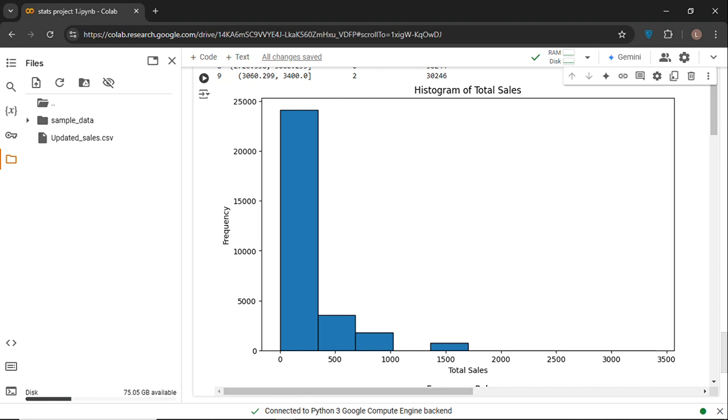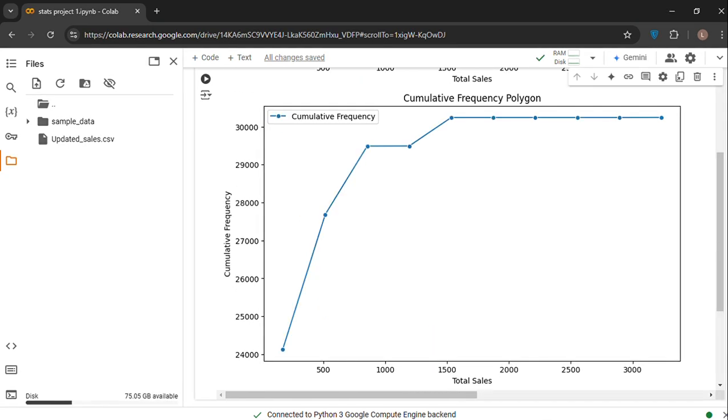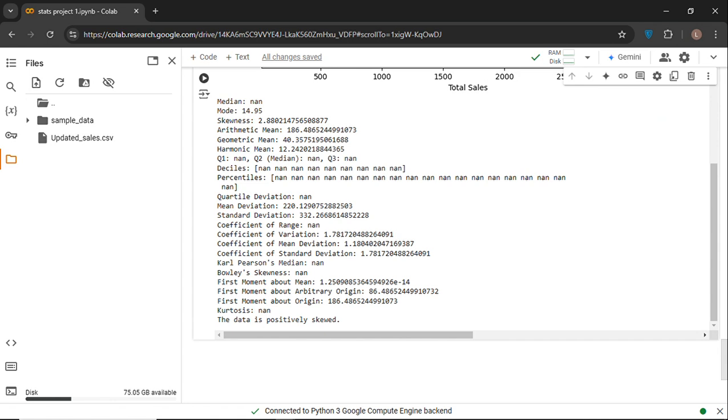Then the graph of histogram of the total sales. Then you can see the frequency polygon graph and cumulative frequency polygon graph. And then also the central tendencies that I've calculated: mean, median, skewness, arithmetic mean, quartiles, deciles, and all that. Then the coefficient of range and variations and standard deviations. Then I've calculated the Karl Pearson method, which shows NaN values, that is, not a number value. Then you can see I've calculated first moments about mean, arbitrary origins, and kurtosis and all that. And after calculating, I get to know that the data is positively skewed.